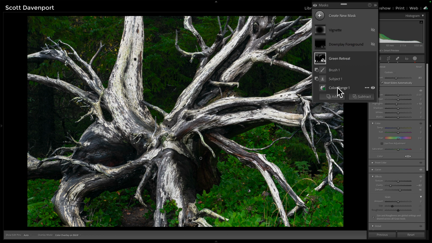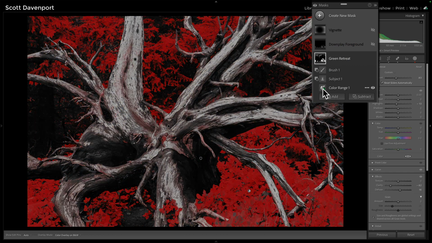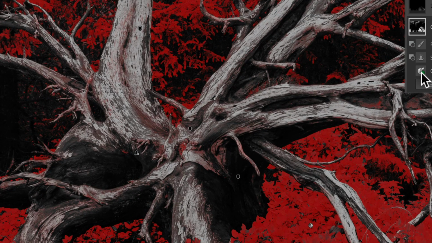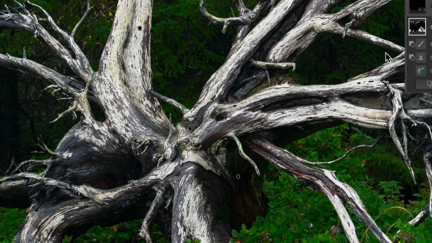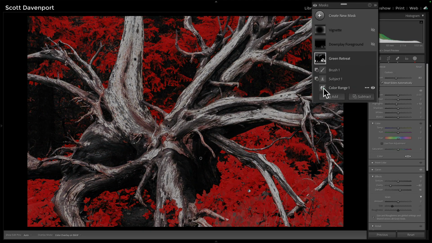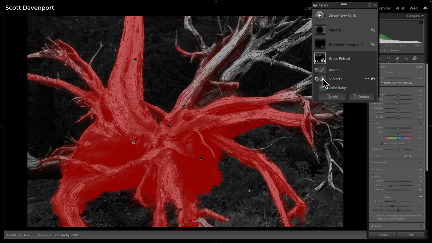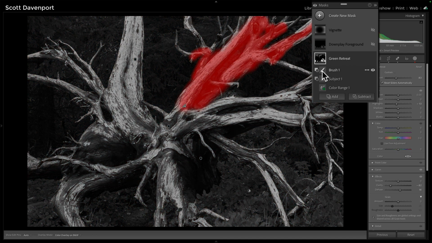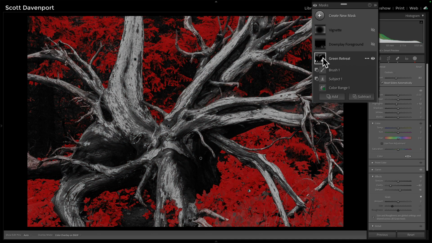And what happened here? Color range mask, we can see that's the color. Notice that there are some greens showing up in the tree itself, right? If I move back off there, there's some greens here. There's some greens and some mosses in the center of the tree. I don't want those to be removed. So after the color range, subtracting the subject, and then doing a little bit of brushwork to add things in, it added up to this mask here.